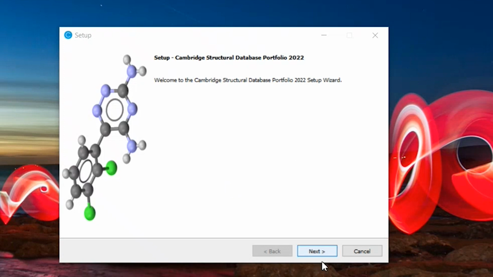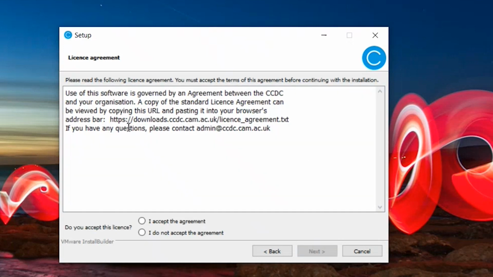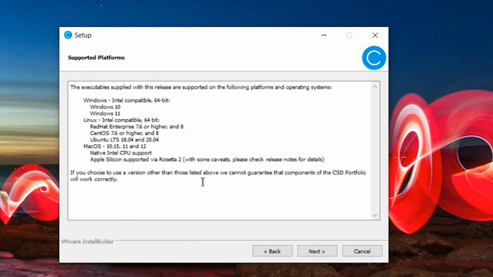So from the setup, click Next. And here is some information on what would be installed with this installer. There's also a note of how much space is required for the full database and software to be installed. You click Next, you will reach the license agreement page. Accept and click Next. There is also information on all the supported platforms for our software.